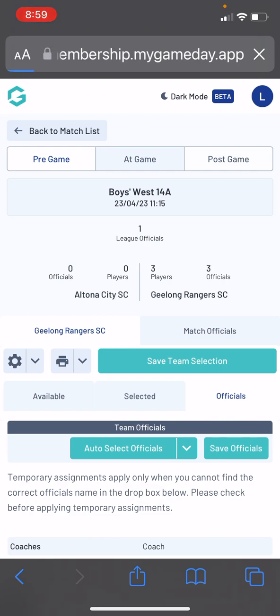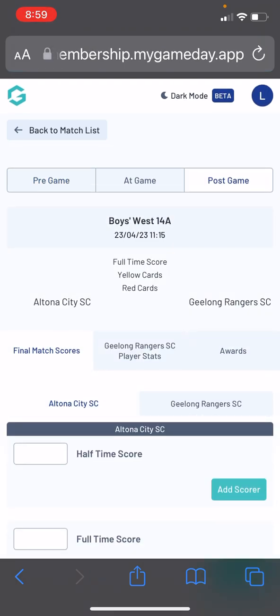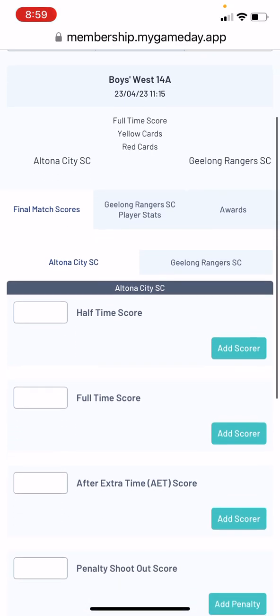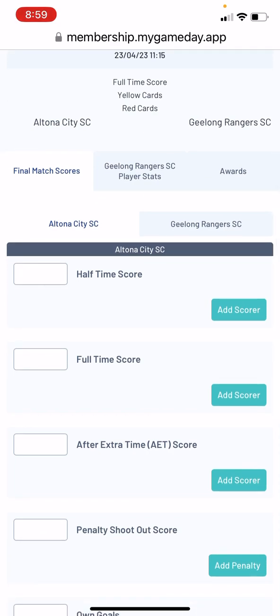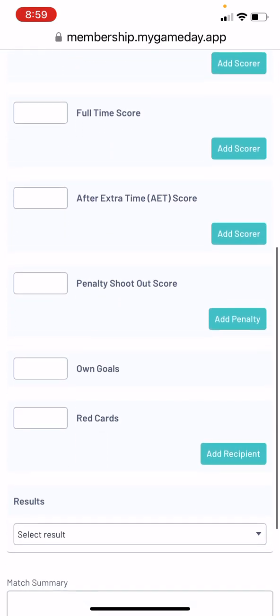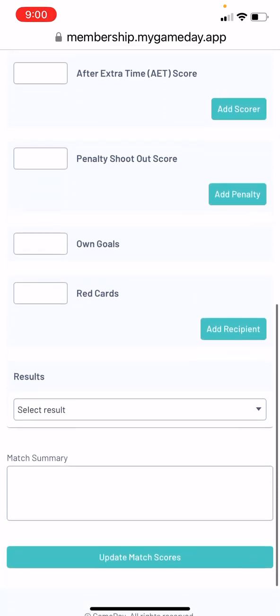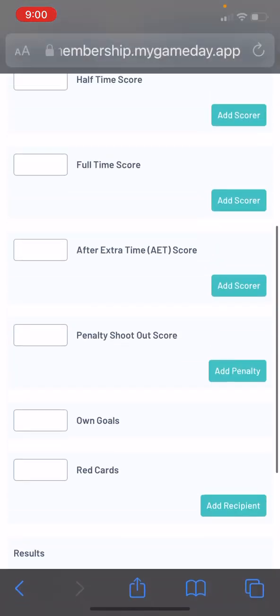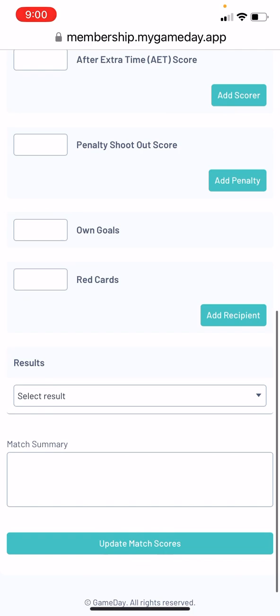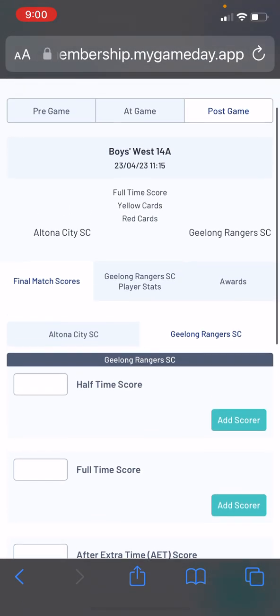Post-game, that's where we put all the scores and everything like that. As Lisa said tonight, it is the refs that do that, but we can do that ourselves as well. So if you see here, we would put in Altona's halftime score, full-time score. I've never filled out the rest of this information. So that's all I would have done, and then I would go to Geelong Rangers, put all our information there, and then update match scores down the bottom there.